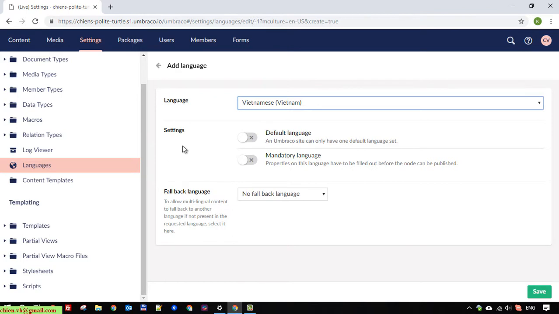Here we have two options for settings. The default language means we are going to set this language as the default one for our site. The next one is mandatory language. That means we have to enter the content for this language first in order to publish the item. Because this is the second language, I will leave it as default for now.